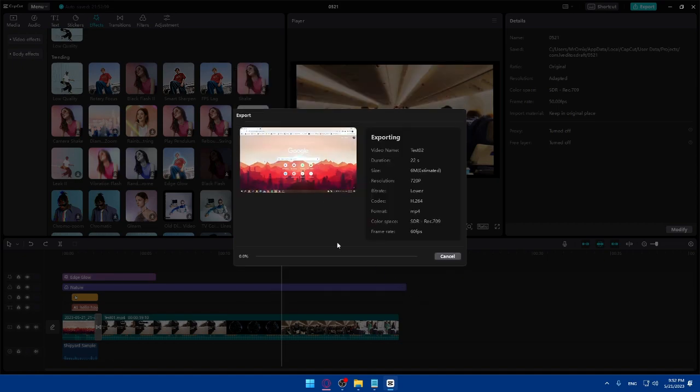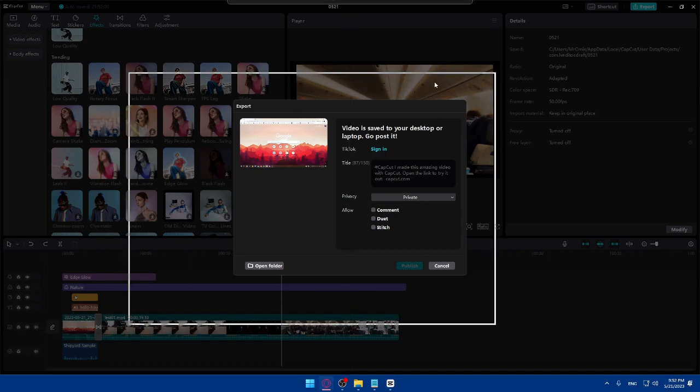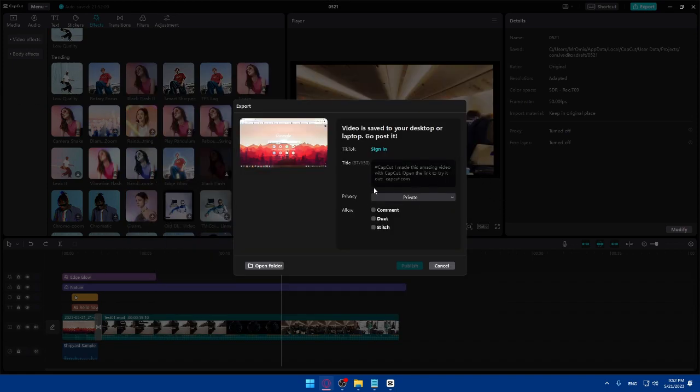Once you finish, click on export, and once it's exported, it will not take a lot of time, so let's just wait. You can even sign up to your TikTok. If you click on sign up, as you can see, that will open your browser. Make sure to sign up, and once you sign up, you can publish that to your TikTok right away. Directly, you can do that without exporting it into your website or your PC, then uploading it to your TikTok. You can simply publish it from here directly.